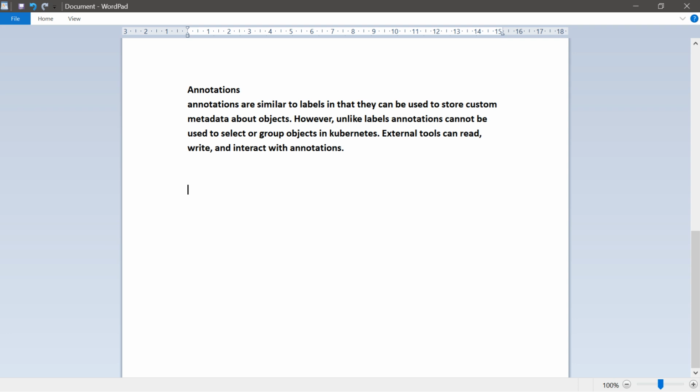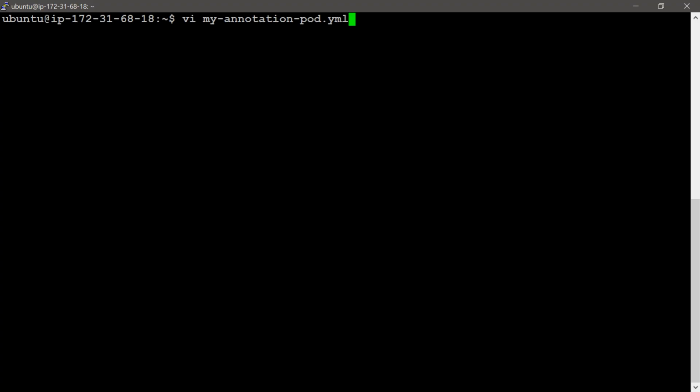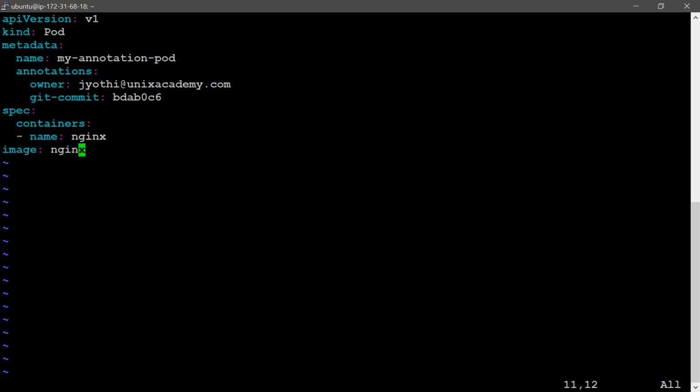We can attach annotations to objects using the metadata.annotations section of the object descriptor. Here is a simple pod with some annotations. I am giving the YAML script name my-annotation-pod.yml. I will give the descriptor here.